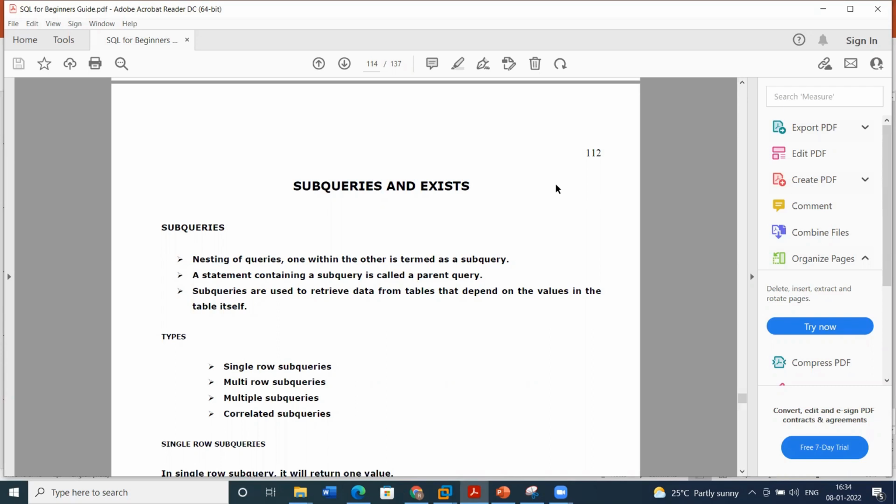For example, nesting of a query within another is termed a subquery. So what is a subquery? Simply defined, it is a nesting of a query, used in the WHERE clause while filtering the data. You will have one SQL statement inside another. The statement that contains a subquery is also called the parent query. So the result displayed from the subquery is used by the parent query.